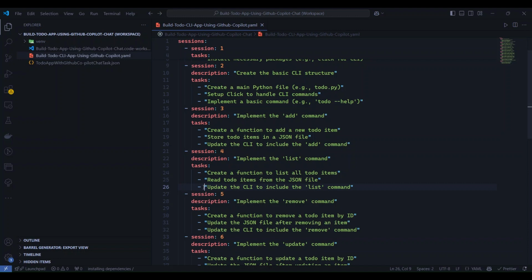Overall, this session is about enhancing the CLI with the capability to display the list of tasks, ensuring that users can easily view all the tasks they have added. This functionality is an essential part of the to-do application, as it allows users to keep track of their tasks and manage their to-do list effectively.